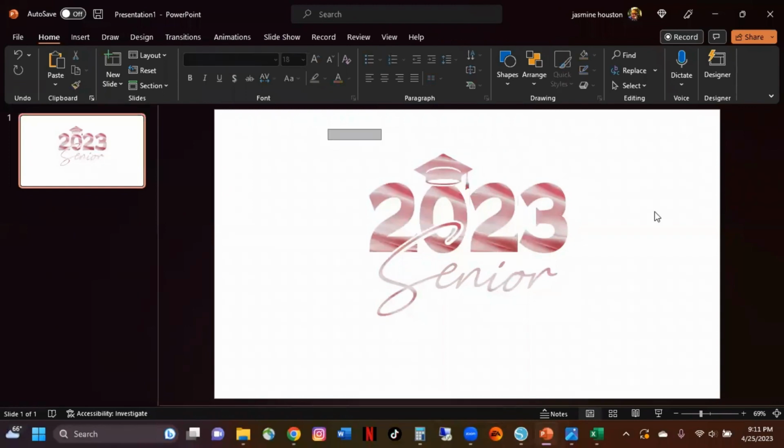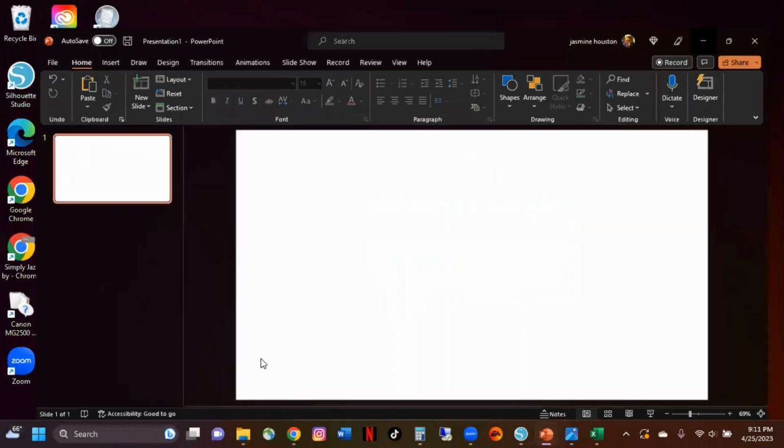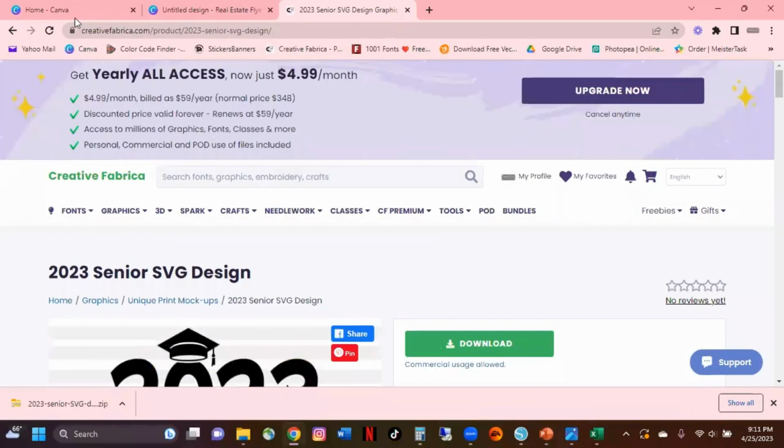Now that we've created our frame, like I said, I'll leave this window open. I usually just go from here. I'll just delete this and have it ready for the next one. Let's go ahead and move on over to Canva.